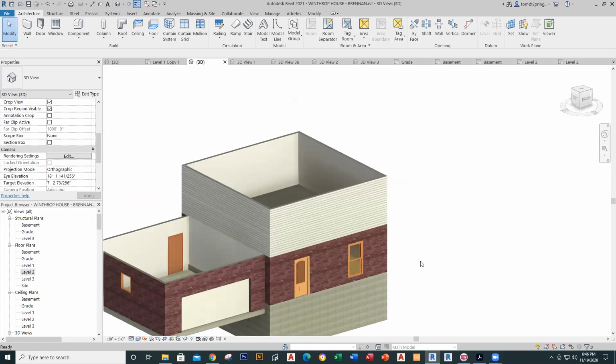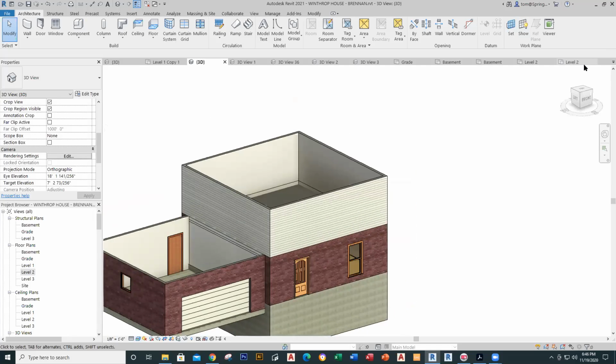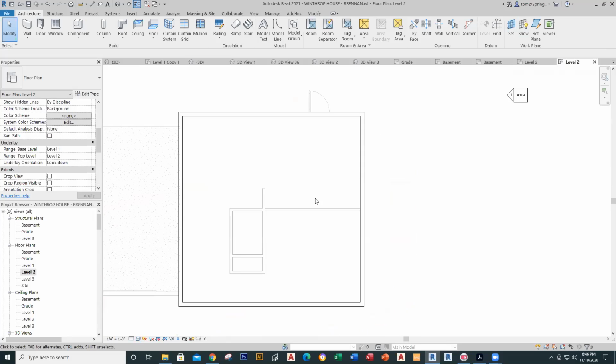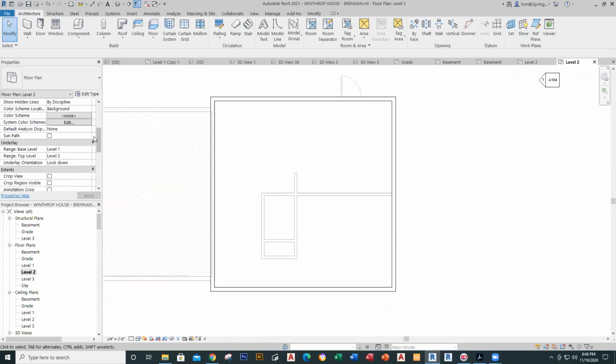So we got that right there. So going back now to level 2, we'll go to this. This is what we just drew here. Now, at this point, I don't need level 2 anymore.